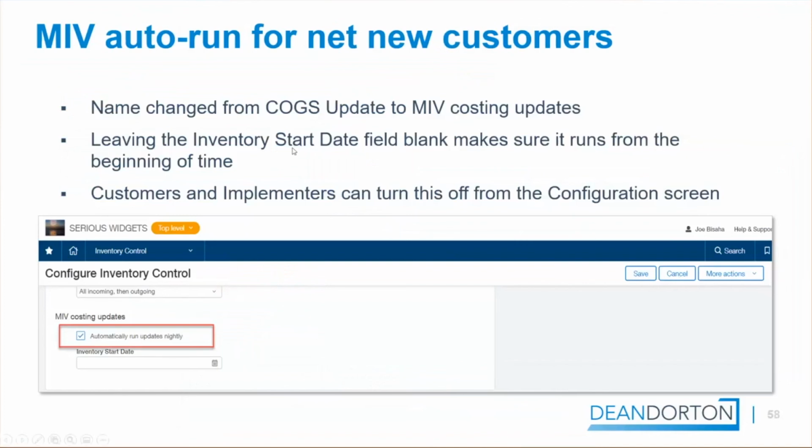So the cost of goods update has been retitled to the MIV costing update, and I had what MIV stood for prior to starting this presentation, and now I can't remember what it actually stands for. But it's a feature that's been there in the system for years, in the inventory and distribution side, something that does get run fairly often.